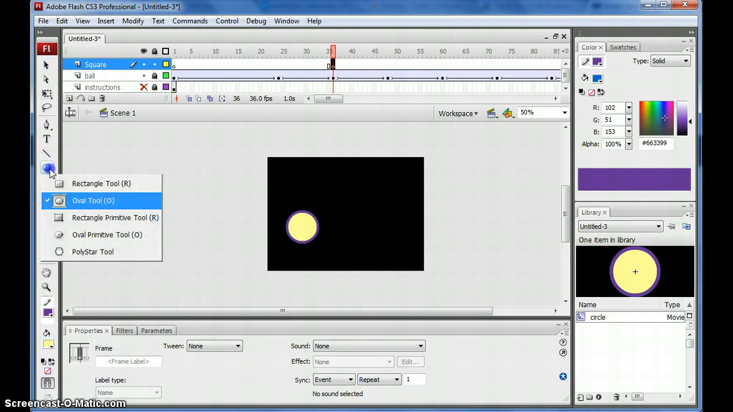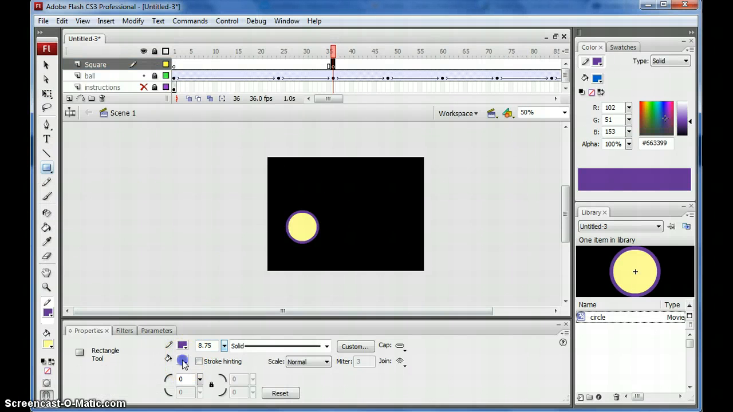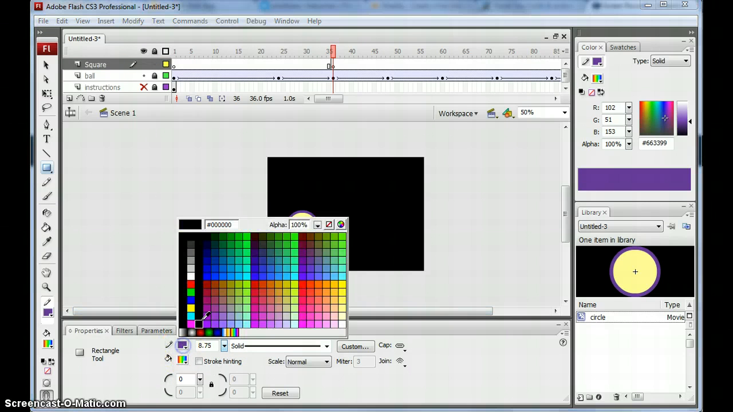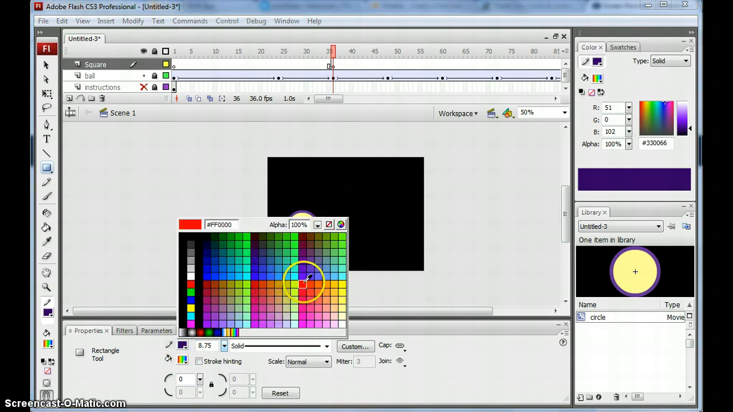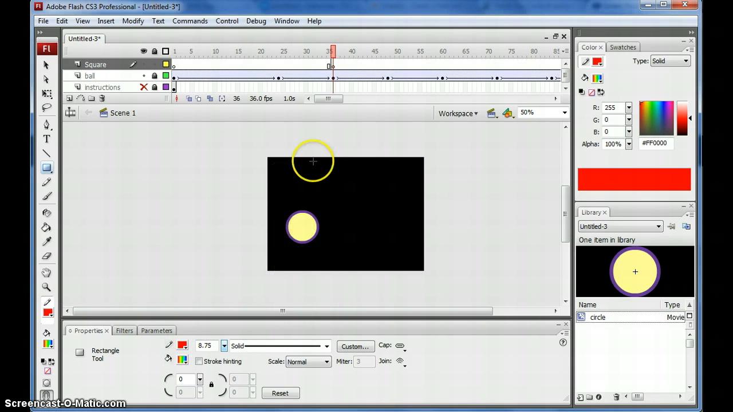I'm now going to hold my mouse button down on the oval tool and choose the rectangle tool. I'm going to choose some new colors. I think I'll make it striped inside and purple on the outside. Oh, I just had purple on the outside. So let me make red on the outside. And then I'm going to draw, let's see, I think I'll bring this one up from the bottom. So I'm going to draw it here.